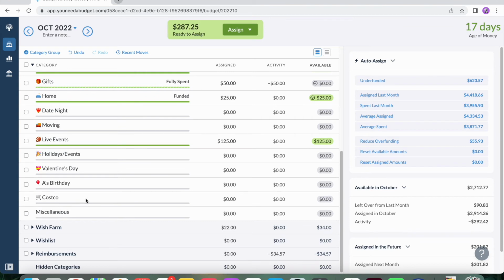And then Costco is for the occasional Costco run that we're eventually going to do. We'll buy things like toilet paper, paper towels, pasta. I buy my Pepsis there, rice, things like that. Just things that we can buy in bulk. It makes sense for the two of us. We don't do this very often.